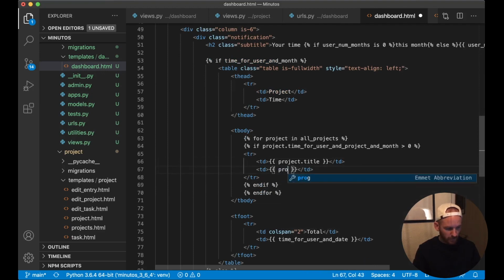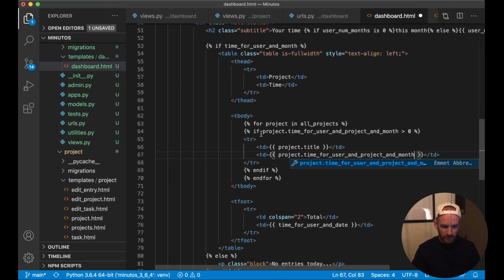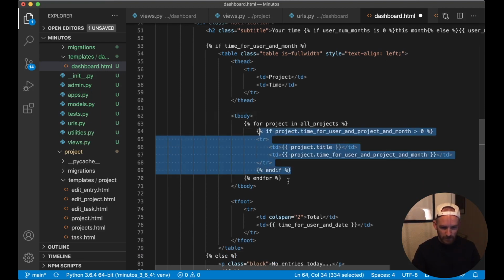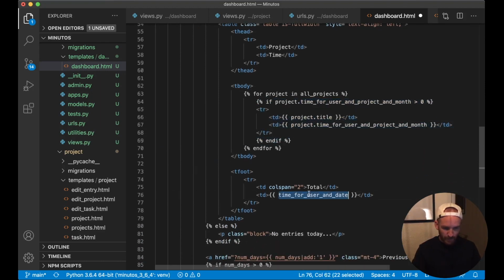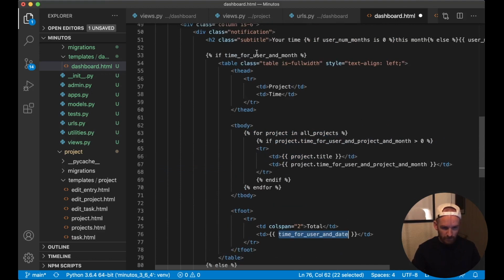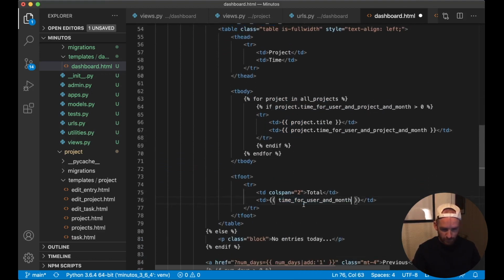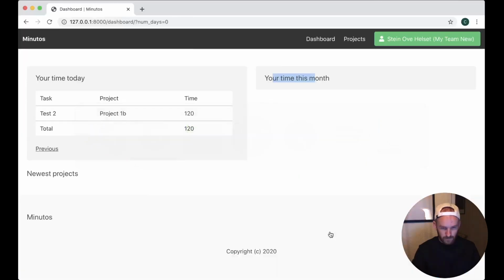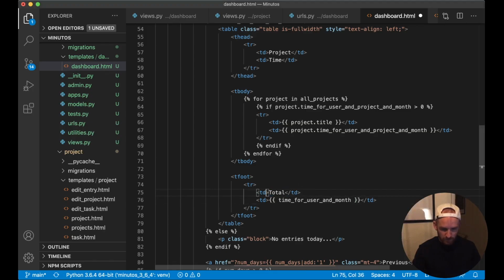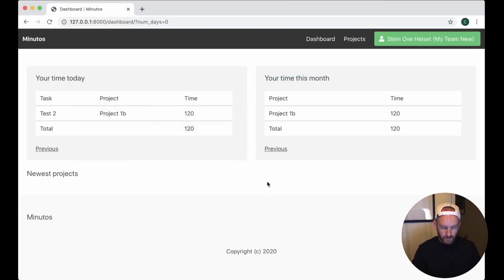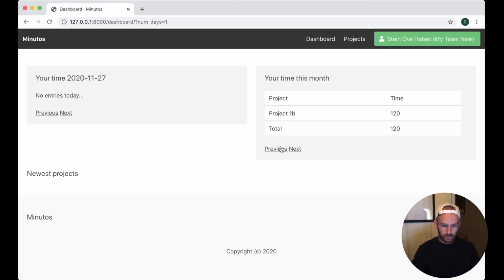Oops, like that. And I don't want to show this, and I can say project.title, and instead of saying entry.minutes, I say project.time for user and project and month. I can send this in like that. And here we say time for user and month. Save. This should not be called span 2. Save. Refresh. So now you will see that I have 120 minutes this month. Perfect. And I can also go back a month.